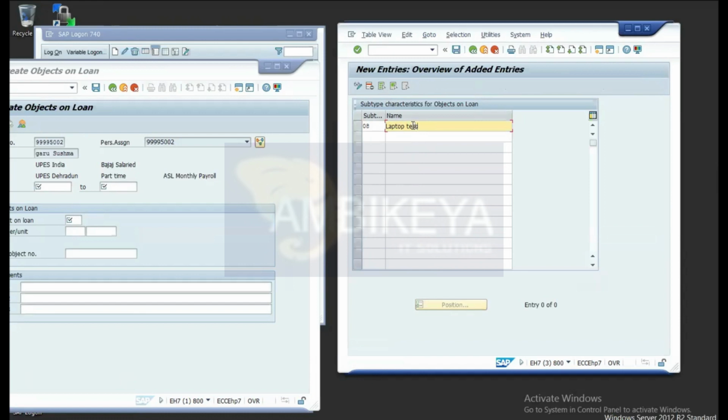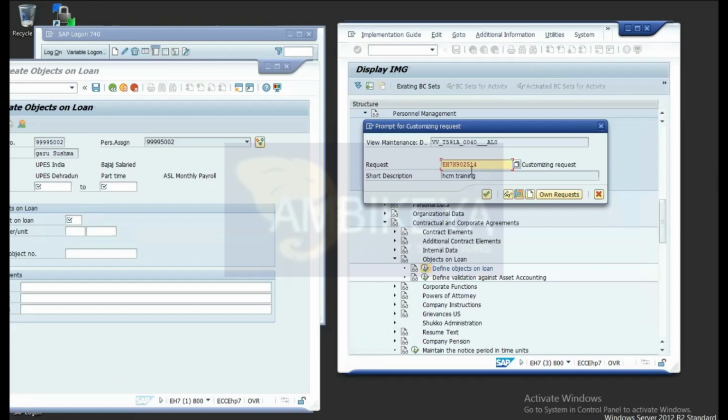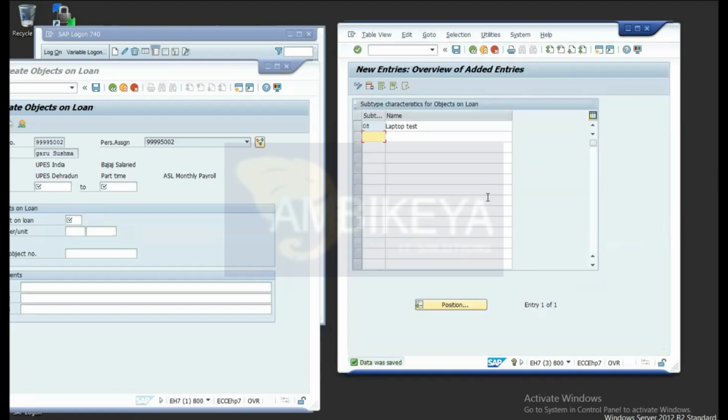Laptop test, because there's already one laptop there. Can you save it and test? Now we'll test it.